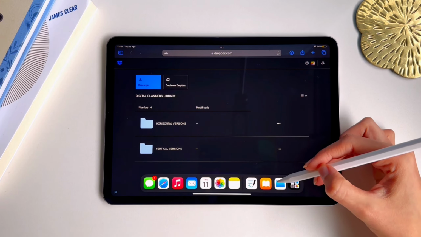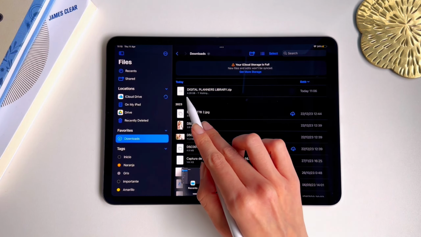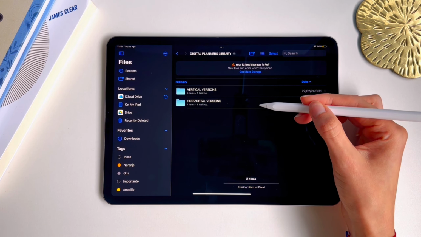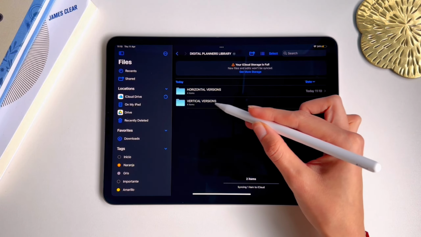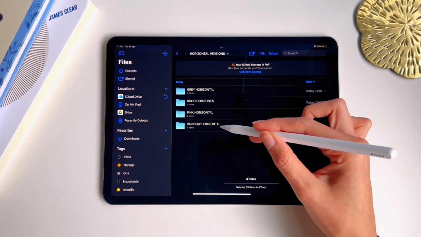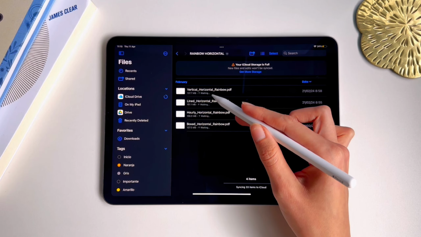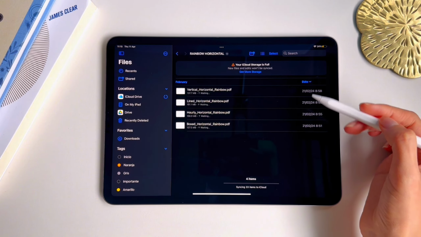You go to Files and unzip the folder. Click on the folder and you will see both folders for vertical and horizontal. I'll click on the horizontal version to do the demonstration and just select the planner you want. I will choose this one.